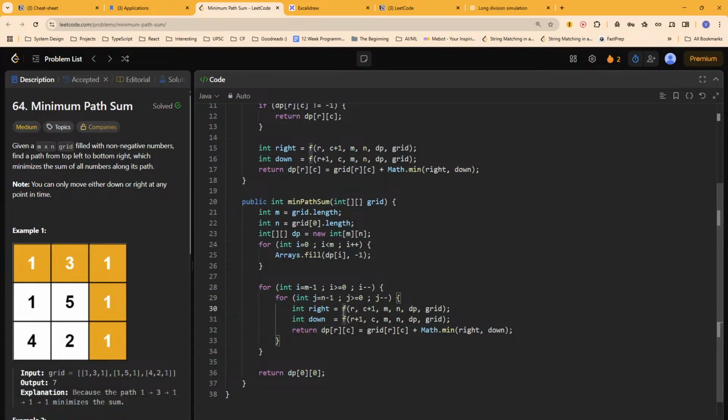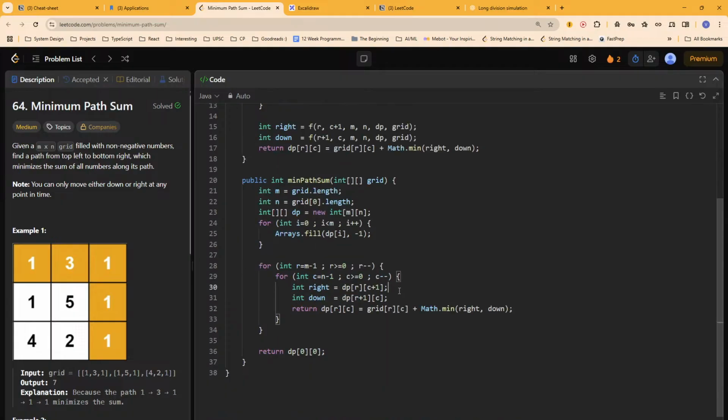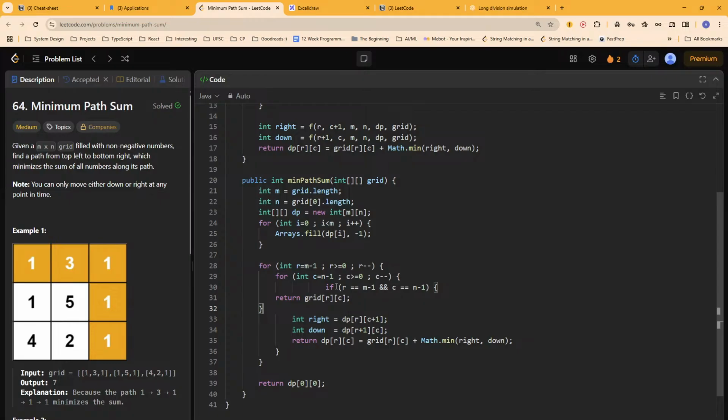So write basically means dp of r c plus 1. This would mean dp of r plus 1 c. Let's take r c. Now, one thing is that for n minus 1, the plus 1 will not matter, and for minus 1, this plus 1 is not valid. So one thing I can add is this check here itself.